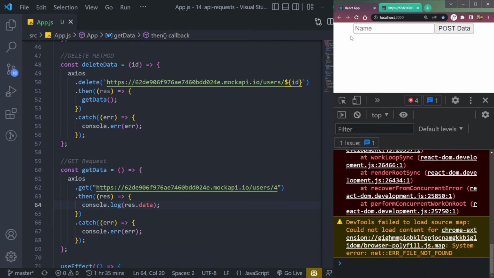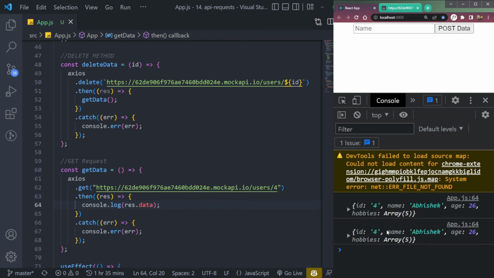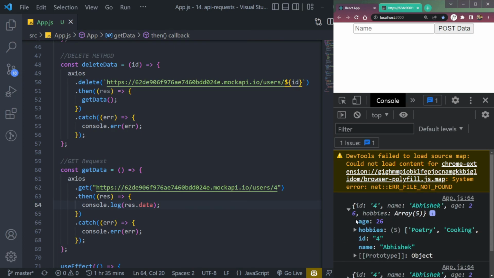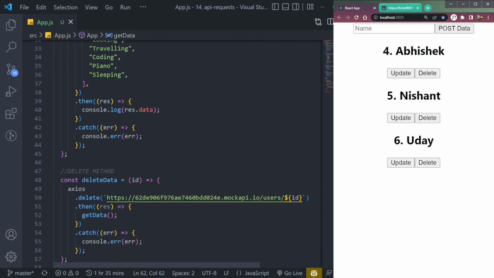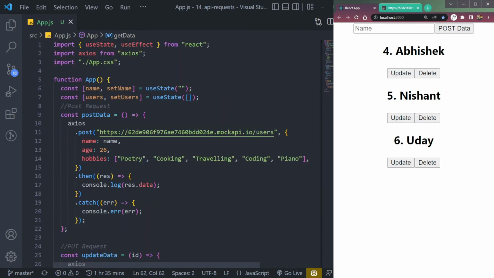Open the console, refresh. See, now we are getting an object of Abhishek like this. Fine. So that was get by ID and directly get for all with no ID path params. So that's all for now. And that was all about Axios API requests. Okay then.